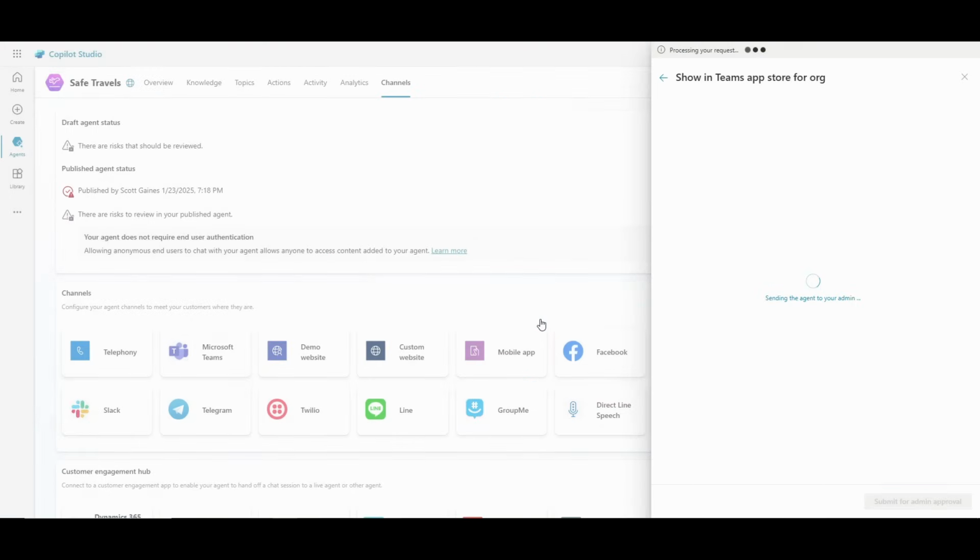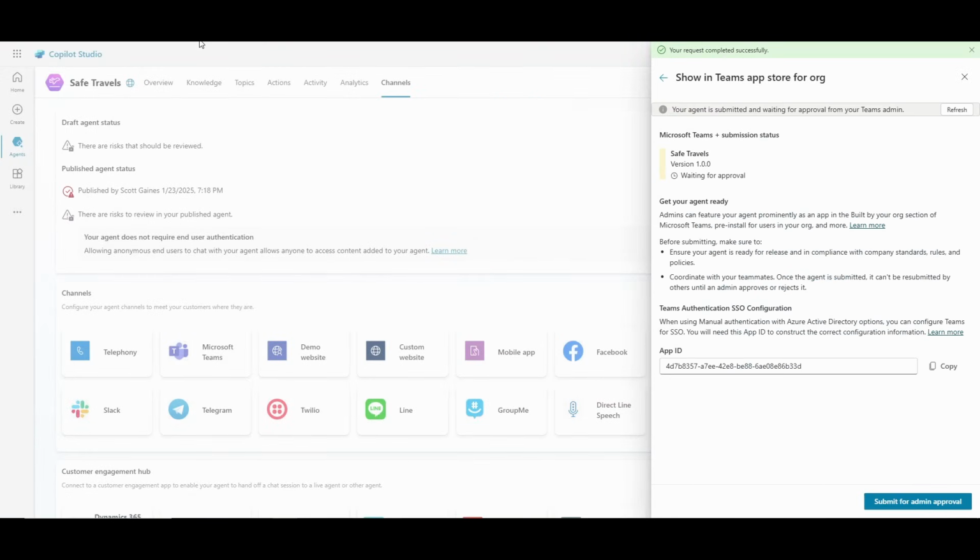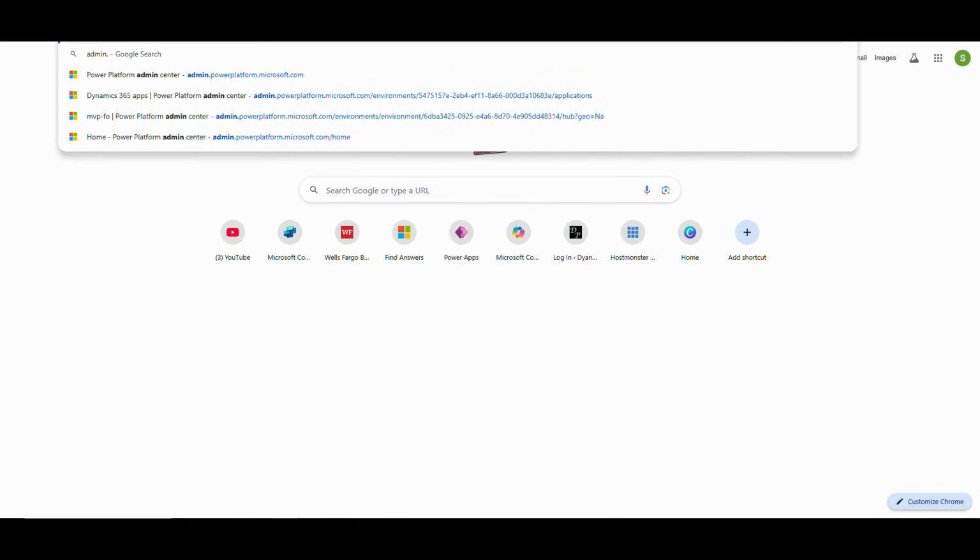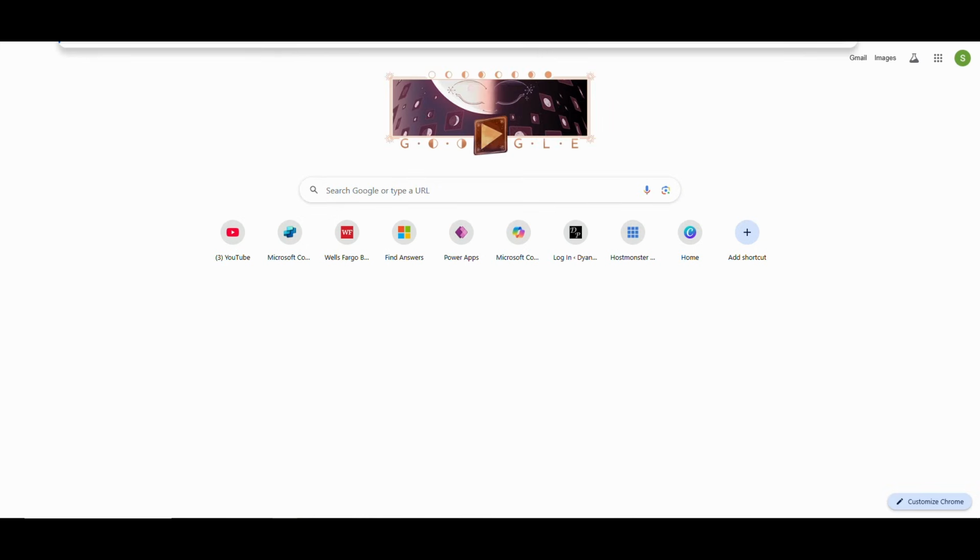And this does require admin approval. So there's one extra step that we'll need to do once we get that done. As you can see here, it says waiting for approval. So where I'm going to go next is admin.teams.microsoft.com. So it's the Teams admin site. Give that just a second. That'll go ahead and load up, and we'll let that load in here.